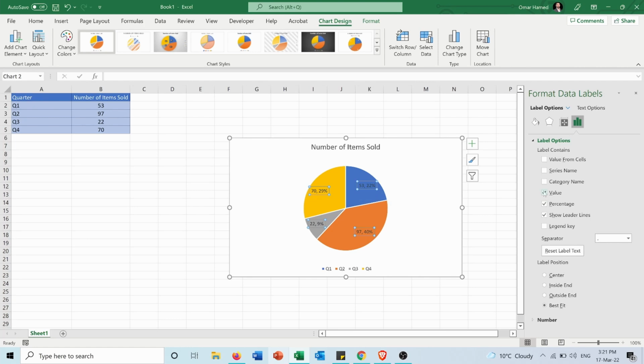I don't want the values. I can see them in the table, and also they are not very important to show. I will uncheck it. So you can see that, for example, quarter one represents 22% of my sales, and the best performing quarter was quarter two by 40%, quarter three 9%, and quarter four 29%. Also, I can position the labels wherever I want, so I can make them center, inside end, outside end, or best fit. I think the best in my case is the inside end.